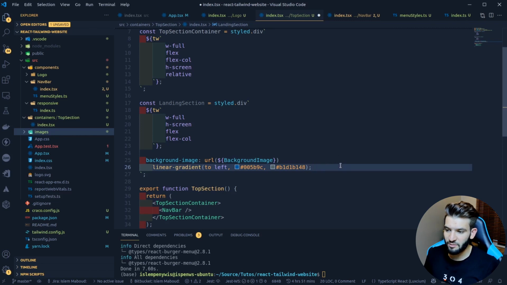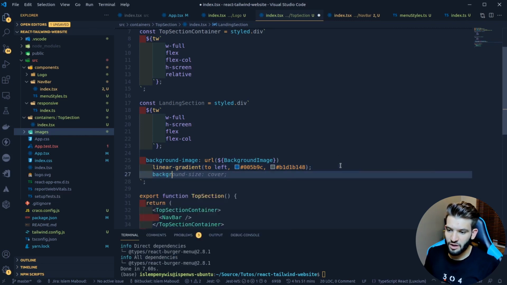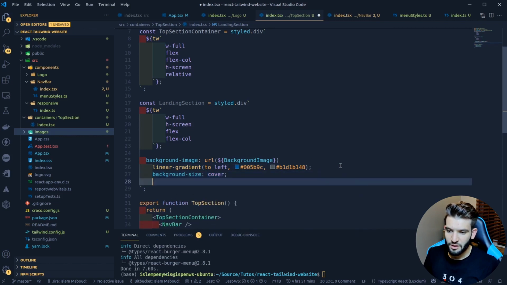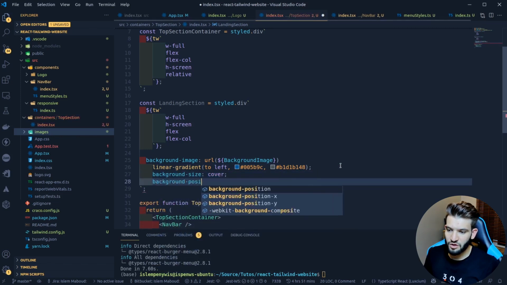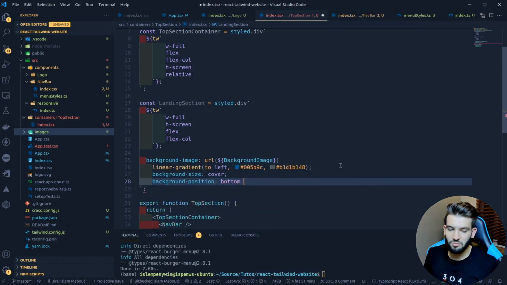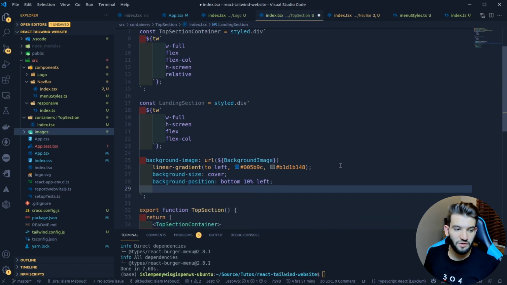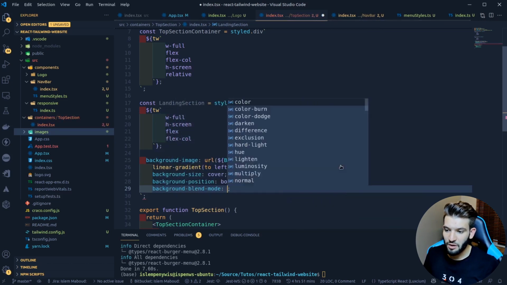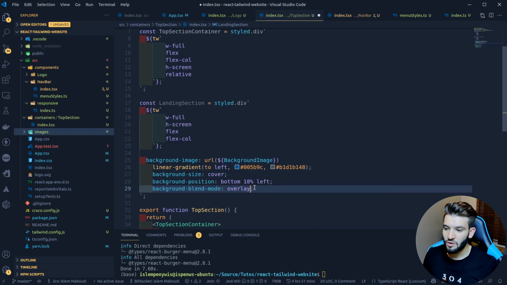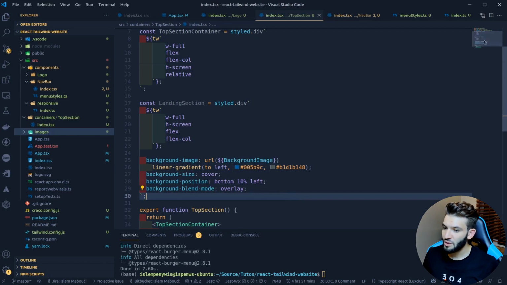For other stuff like the background position and everything, background size is going to be cover. Background position is going to be bottom, and I'm going to have 10%. Of course, it depends on the background and how you want it to look. You can of course have media queries and responsiveness put into this, but my image works really well on different screen sizes, if that makes sense. The last one is background blend mode, which tells it how it should operate. I want to make sure this image and the linear gradient go as an overlay. All right, sweet. So that is pretty good.